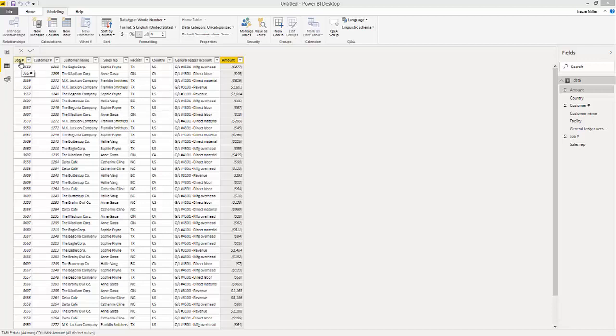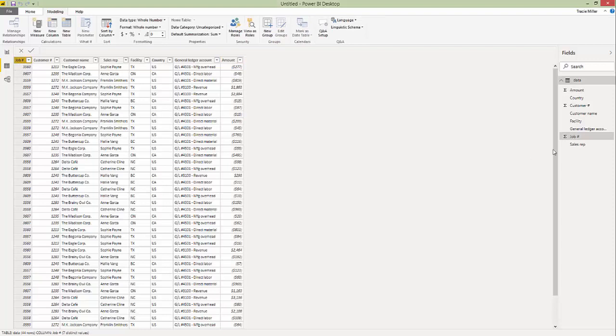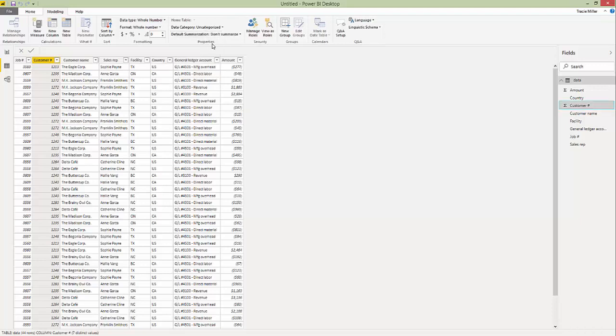To do that, I'll click on Job Number, and then I'll notice that over here in my Fields area, there's a sigma sign right here. That specifies that Power BI is defaulting to summarization. So I'll come up here to the Properties area, and in the default summarization area, I will select Don't Sum. Notice by doing that, it makes my sigma go away over here. I'm going to do the same thing for customer numbers. So I'm going to select customer number. I'm going to come up to the default, and I'm going to select Don't Summarize. Okay, there we go. We're all set.